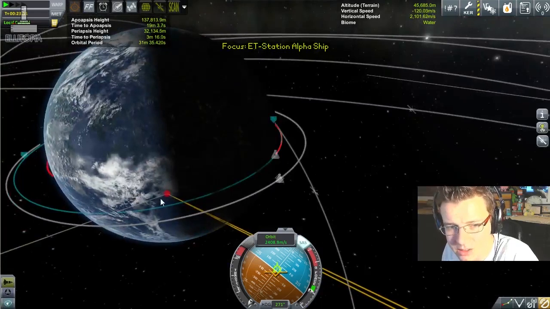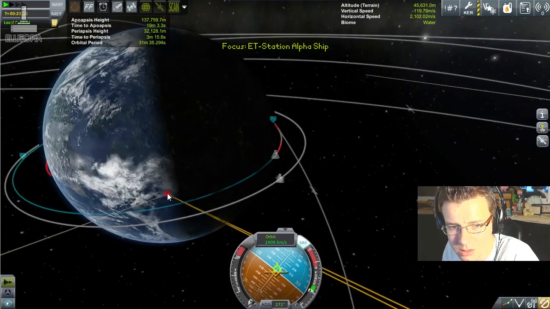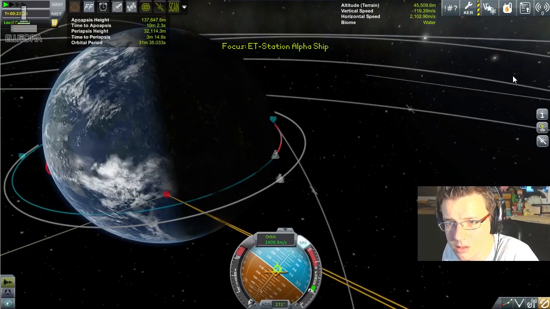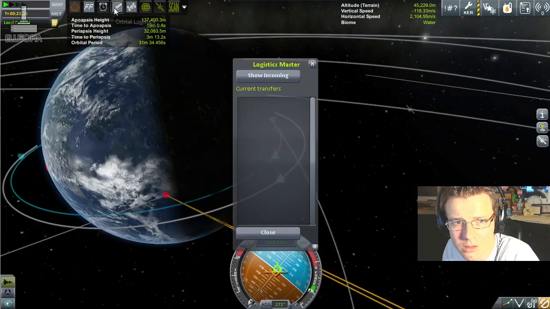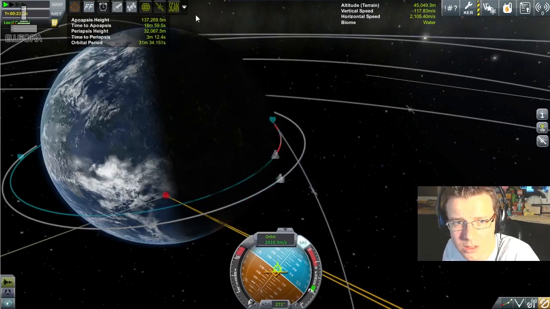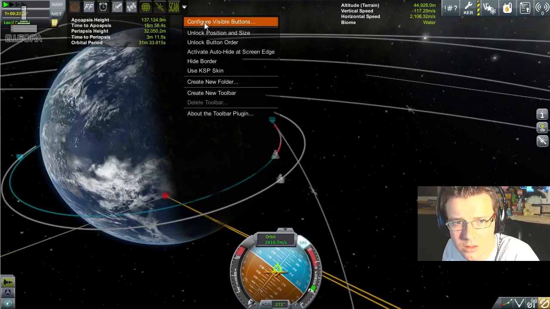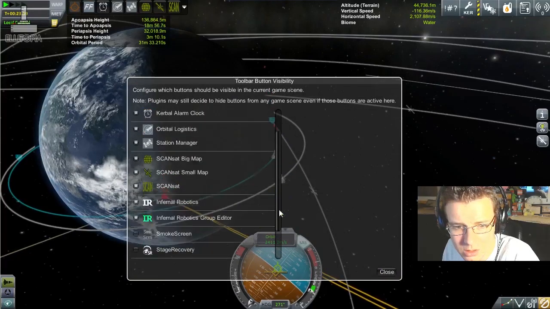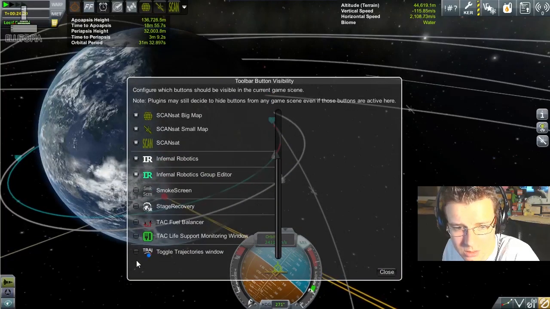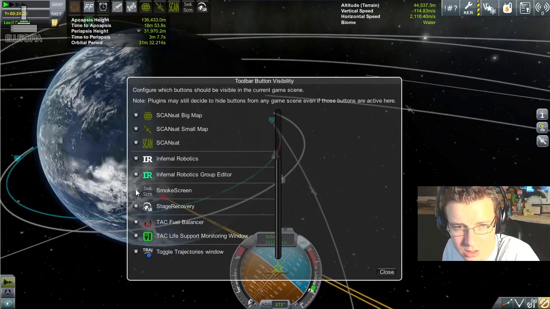You have to pick a landing site, do you? How does one do that? I've no idea how you do that. Orbital logistics, no. Is there a button for it? Oh look, look, look. I didn't know we had all these extra options. Look at that.